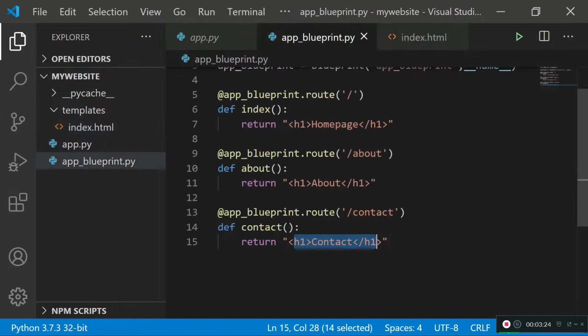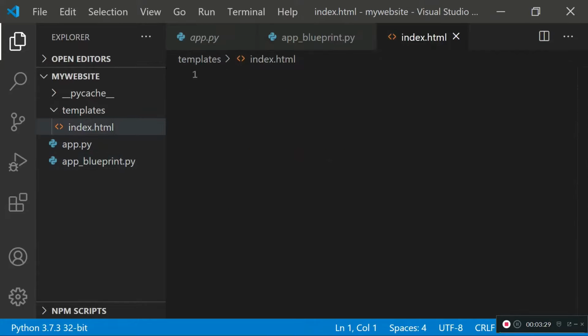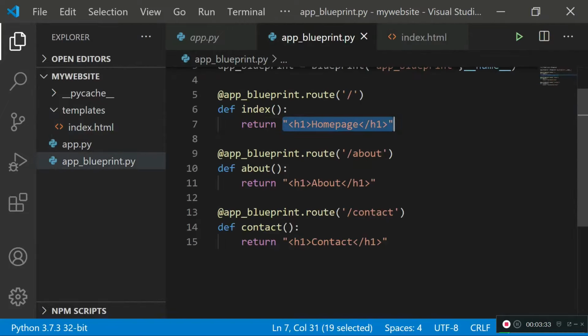So now instead of rendering elements from each return statement that we have in here, we're going to create those elements in this file, index.html, and then render out the file in here instead.